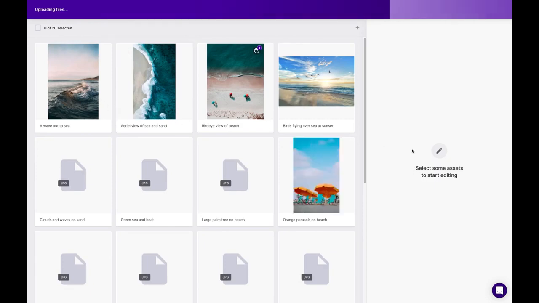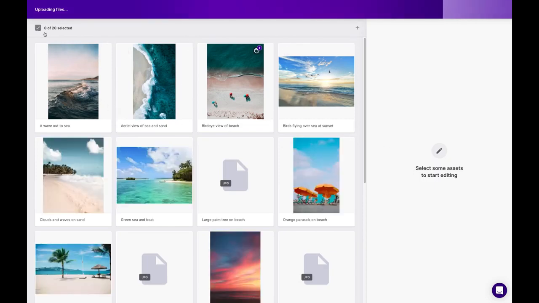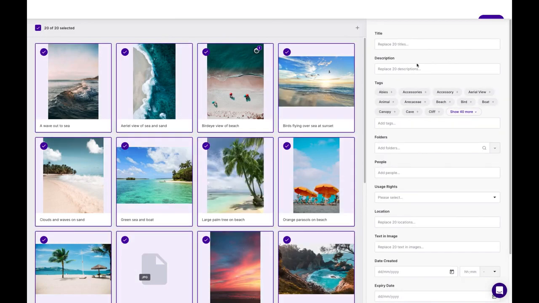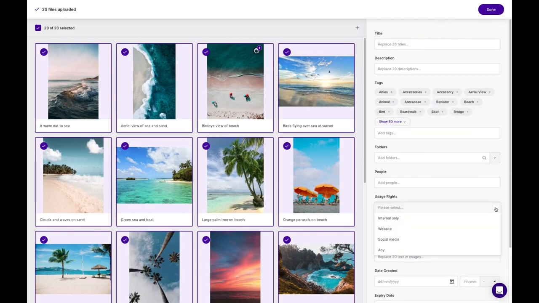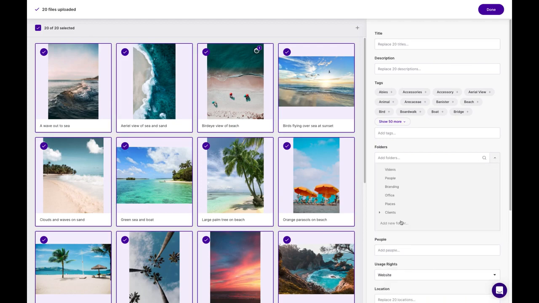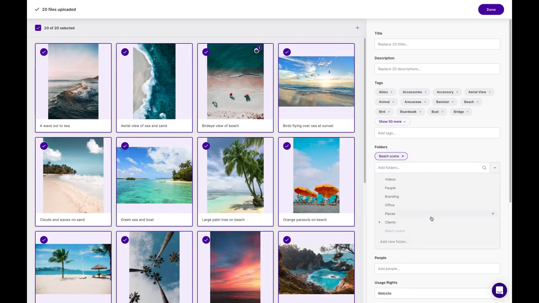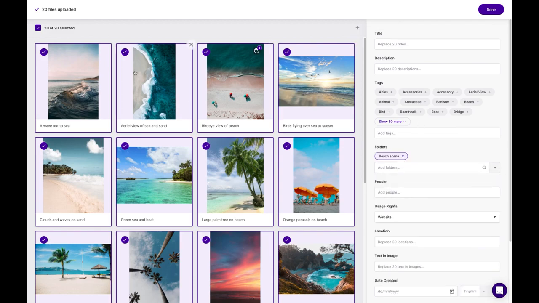When you're tagging, you can select all your assets, so I've selected all of them, and then enter metadata that gets applied to all of those at once. So for example, let's imagine that we know that all of these are available for use on the website, so we can choose that. Maybe we want to put them all in a folder. Let's add a new folder actually called beach scene, and that's added. That metadata has been applied to every single asset in the selection.